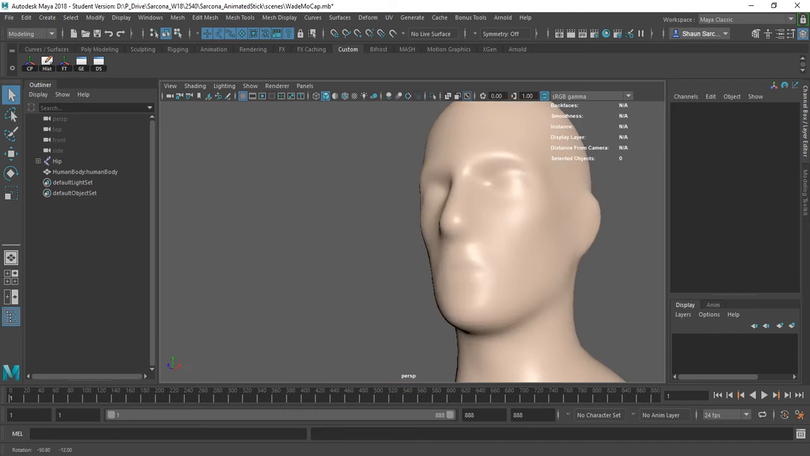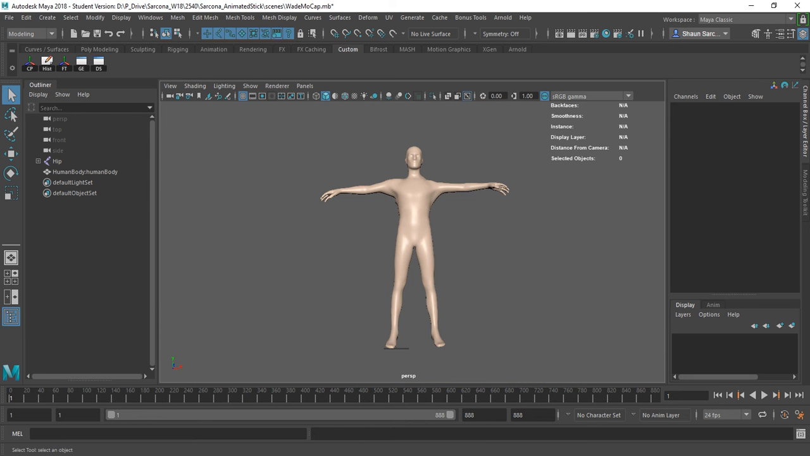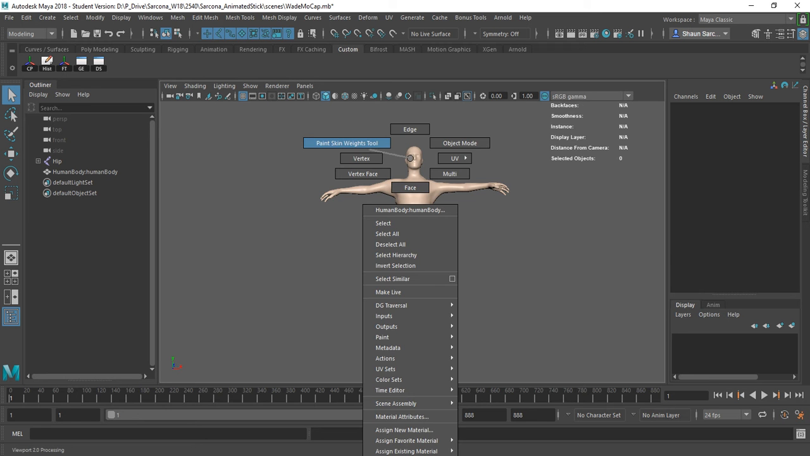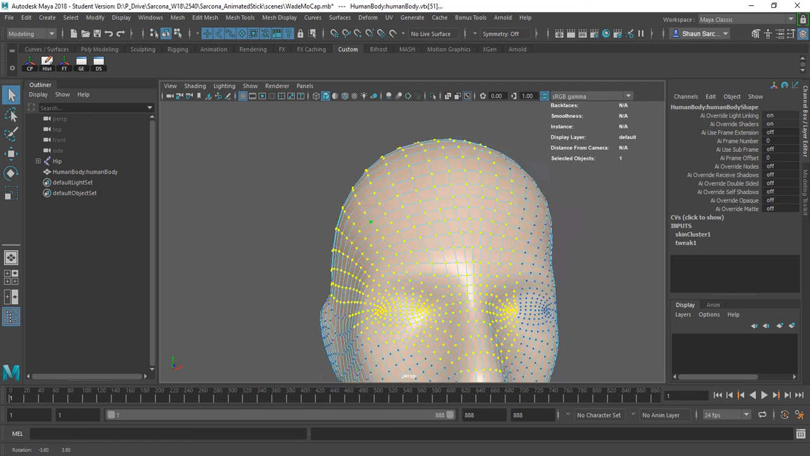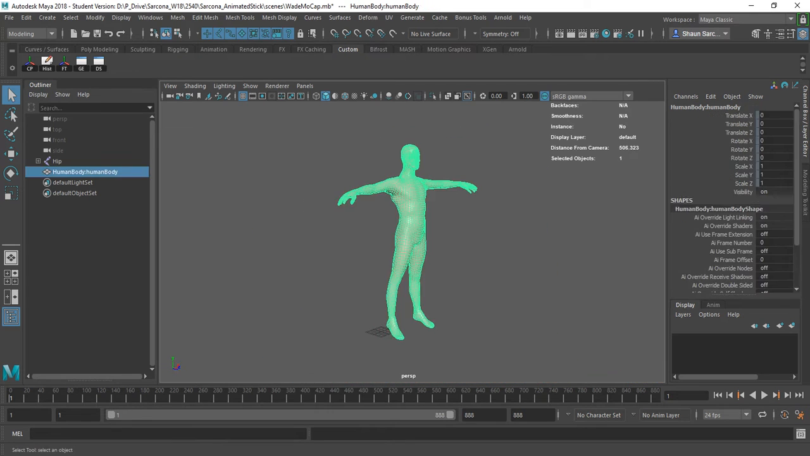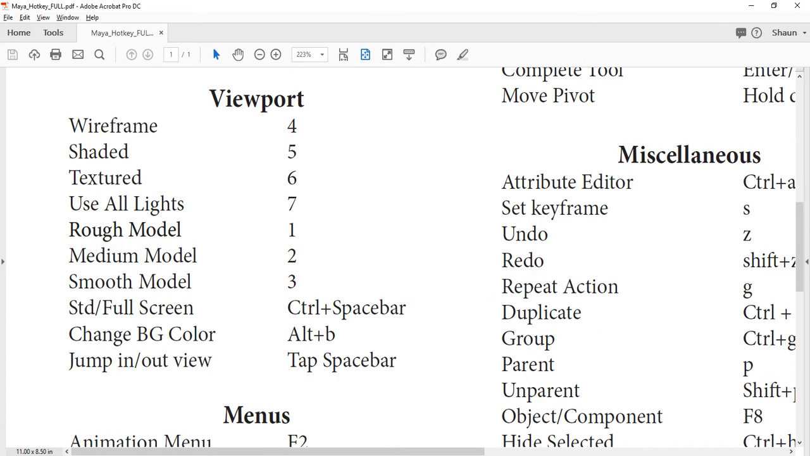Frame selected and frame all. So that should be a no-brainer. Hitting A is going to frame everything inside your scene, whereas picking on a specific item like that would frame just that specific item. So that's navigation.